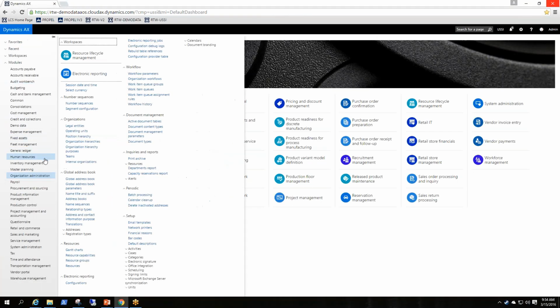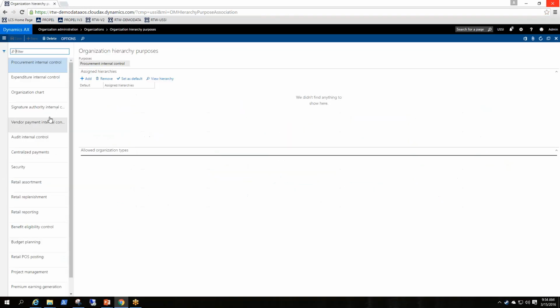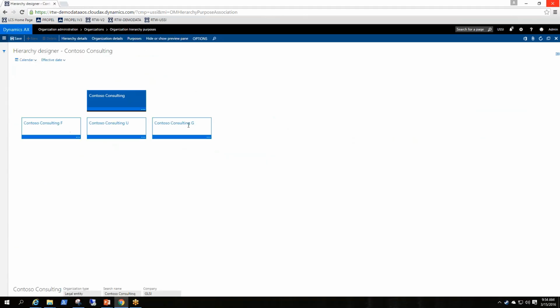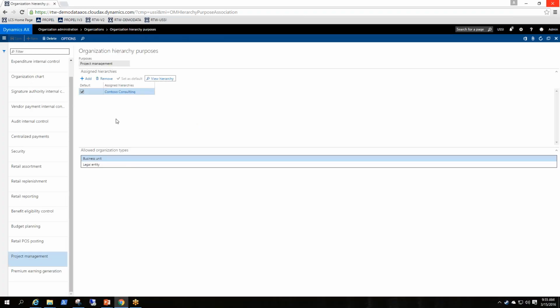So you just have to come in and set one of those up, and then the way that you can see those within the project all projects list page is to add them to an organization hierarchy purpose. If we jump into this form, this is basically an out-of-the-box list, so a non-customizable list here. They're system-defined values. There's one called project management, and you can see that Contoso consulting hierarchy that we just previously viewed is the default hierarchy within this purpose. If I hit view the hierarchy, there's my list that's assigned to the purpose, and that's how we're getting that hierarchy assigned to the project module.